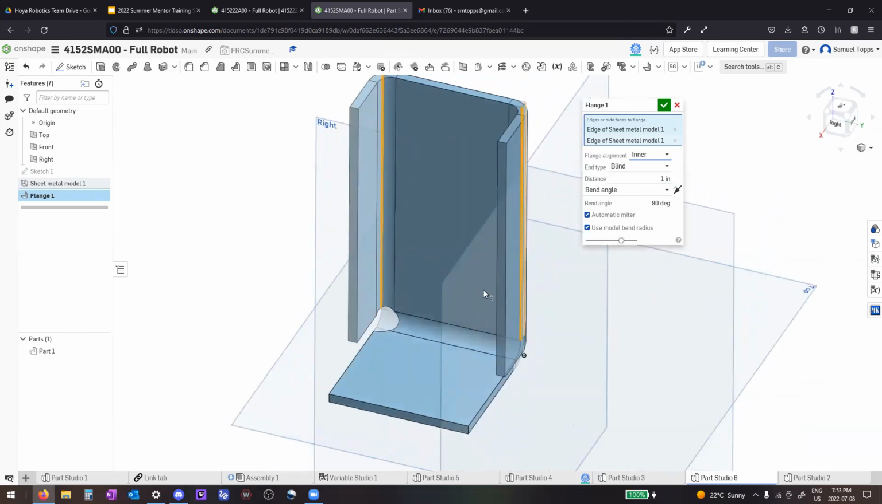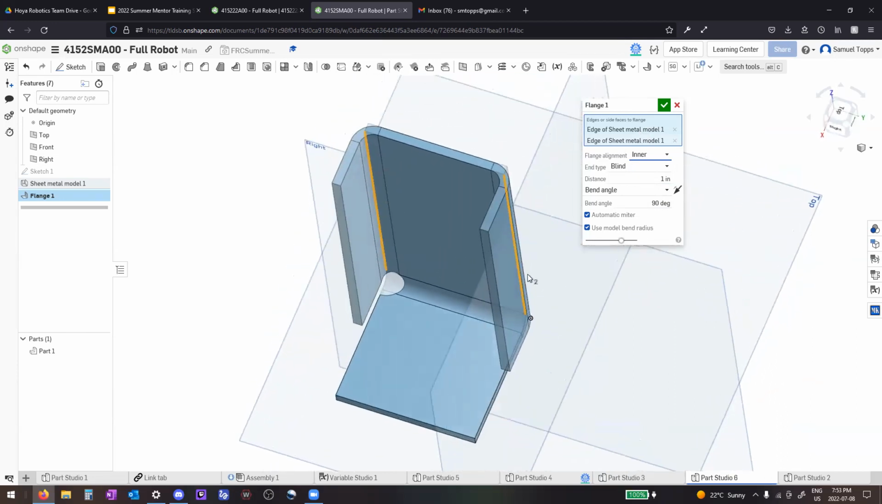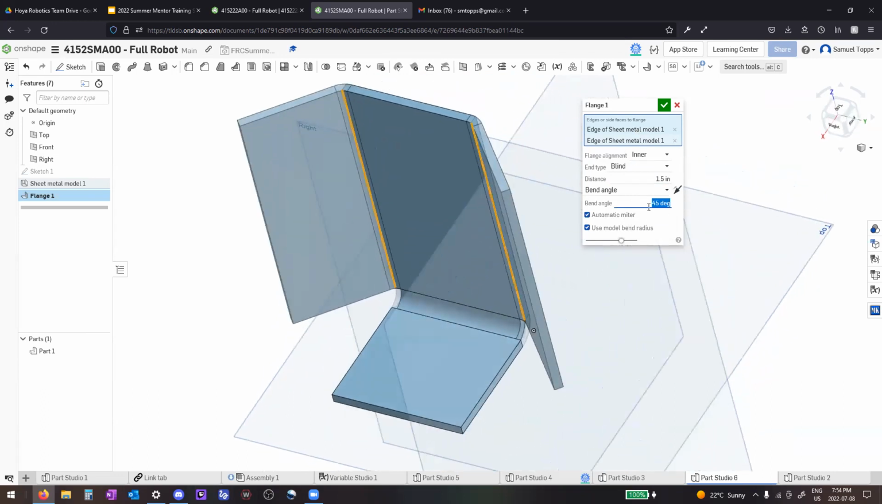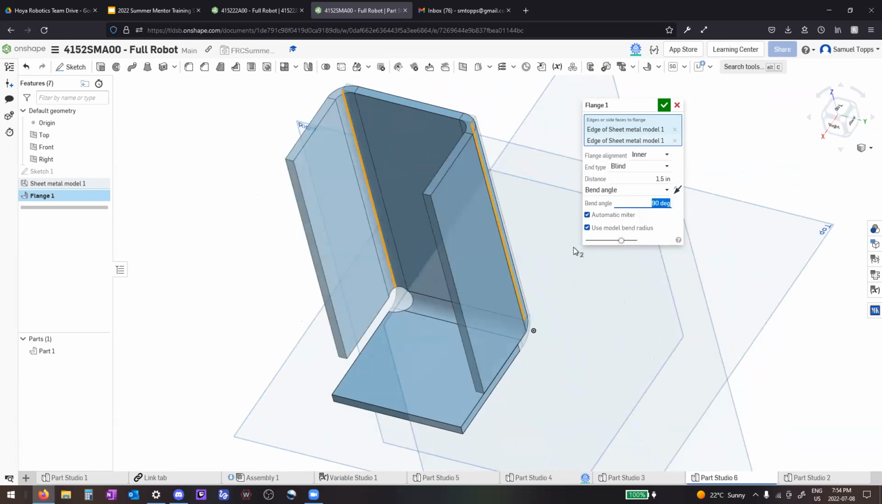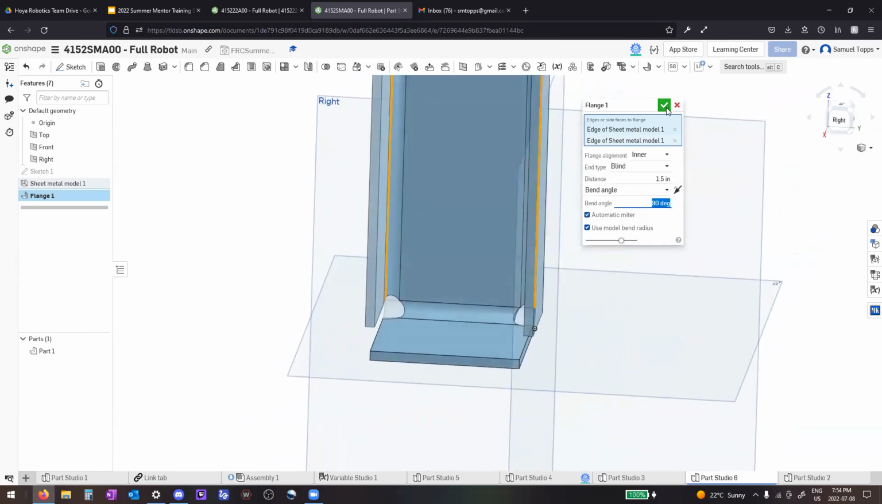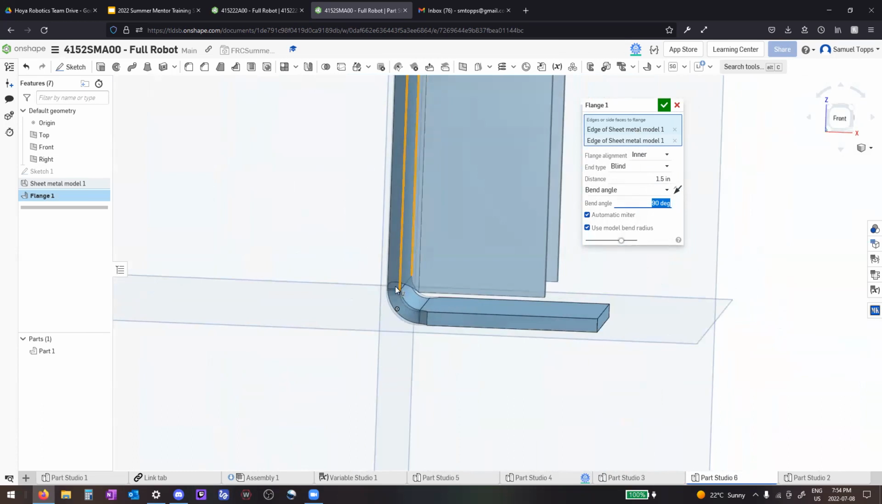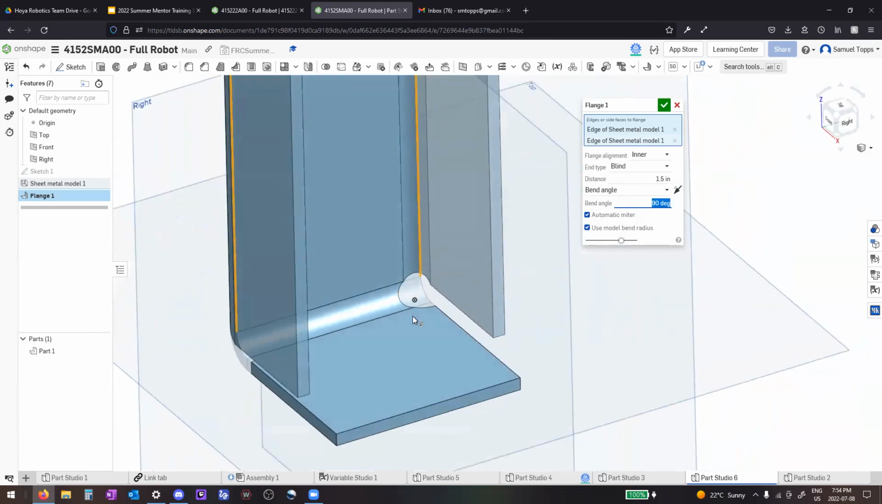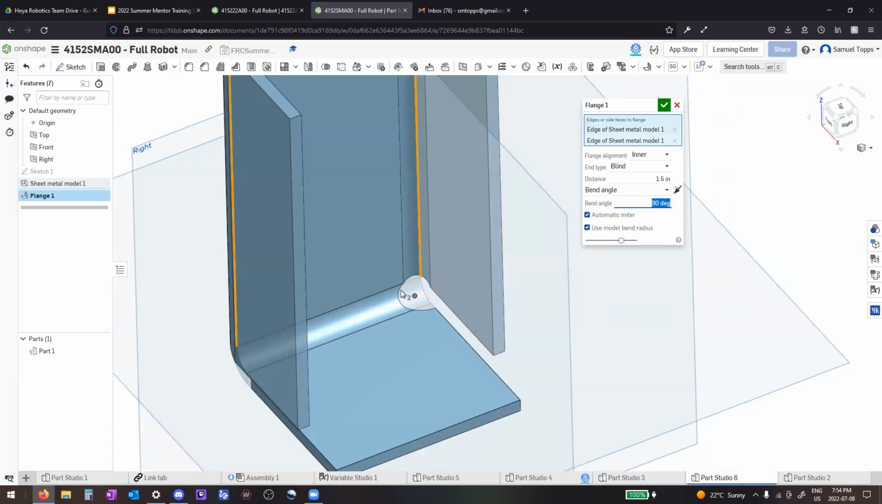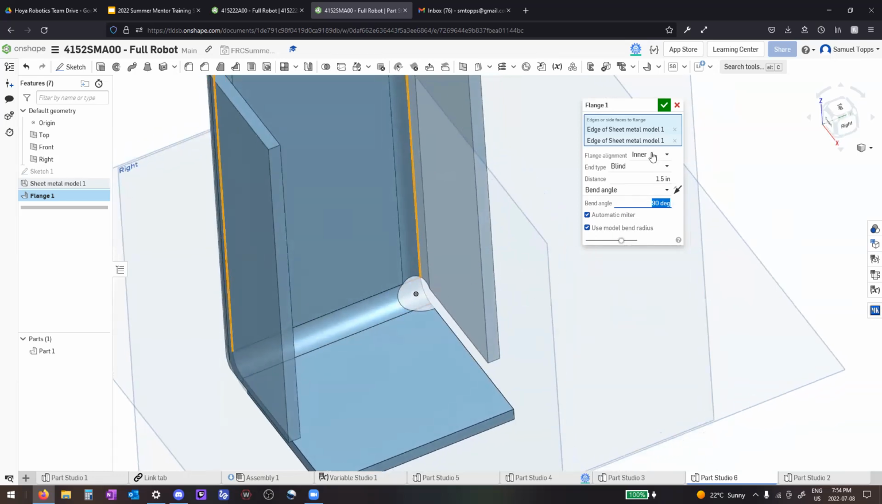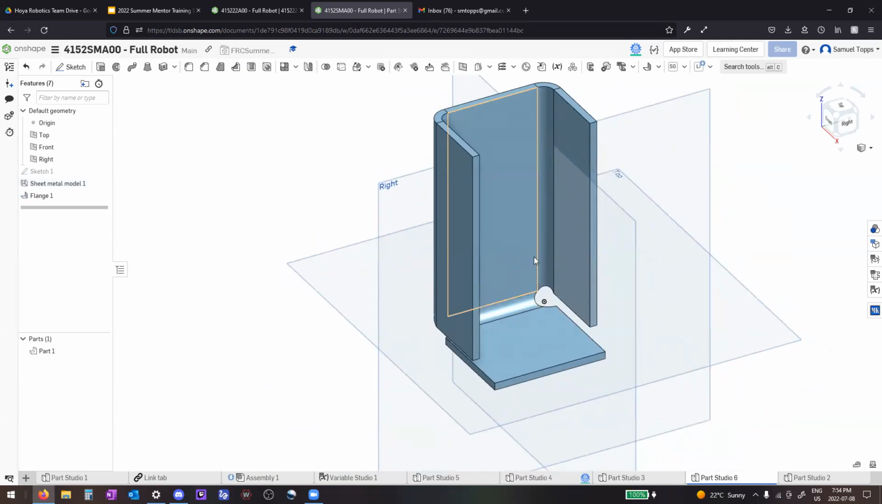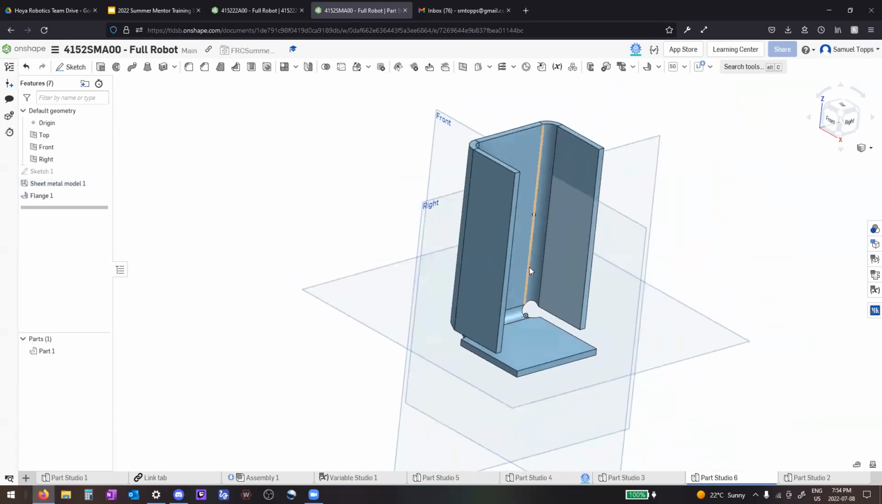That just depends on if I'm mating it up with something, or how you like to model for the most part. How long I want this added flange to be, what angle I want them to be at. I could do 45 degrees, or whatever. And in the previous tool where it talked about relief, that's where I'm getting these little cutouts in the corners. That's just to make the part manufacturable. So there's a lot more you can do with that tool, but that's kind of the basics of it.